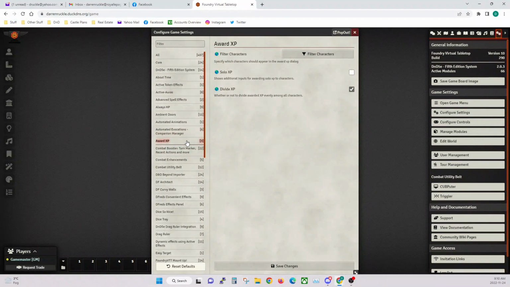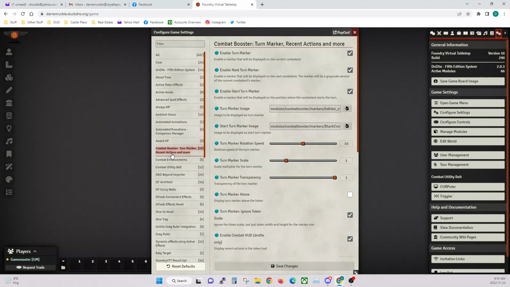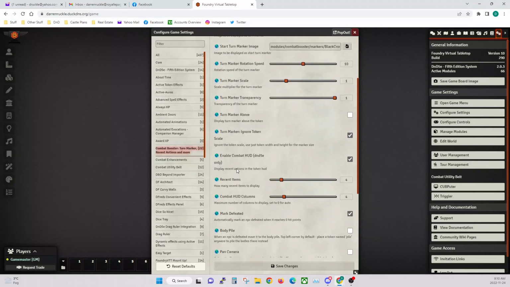Award XP, that's fine again if I need it. Okay, so combat booster. I don't use any of this stuff because Monk's Little Details does a lot of this, and I like theirs better. So honestly, I turn everything off.